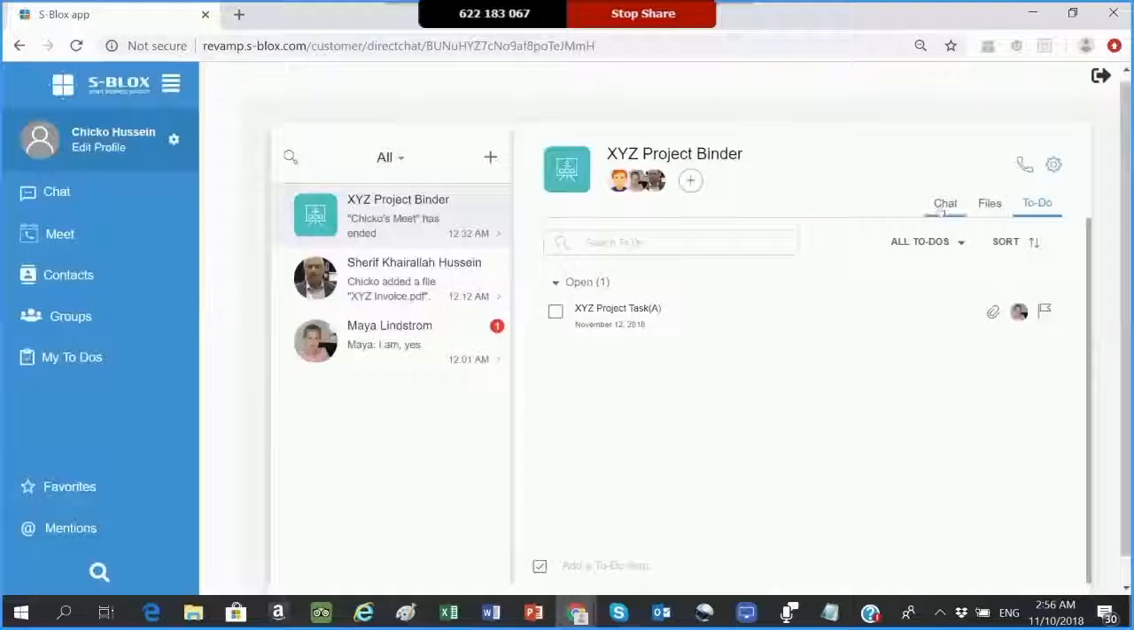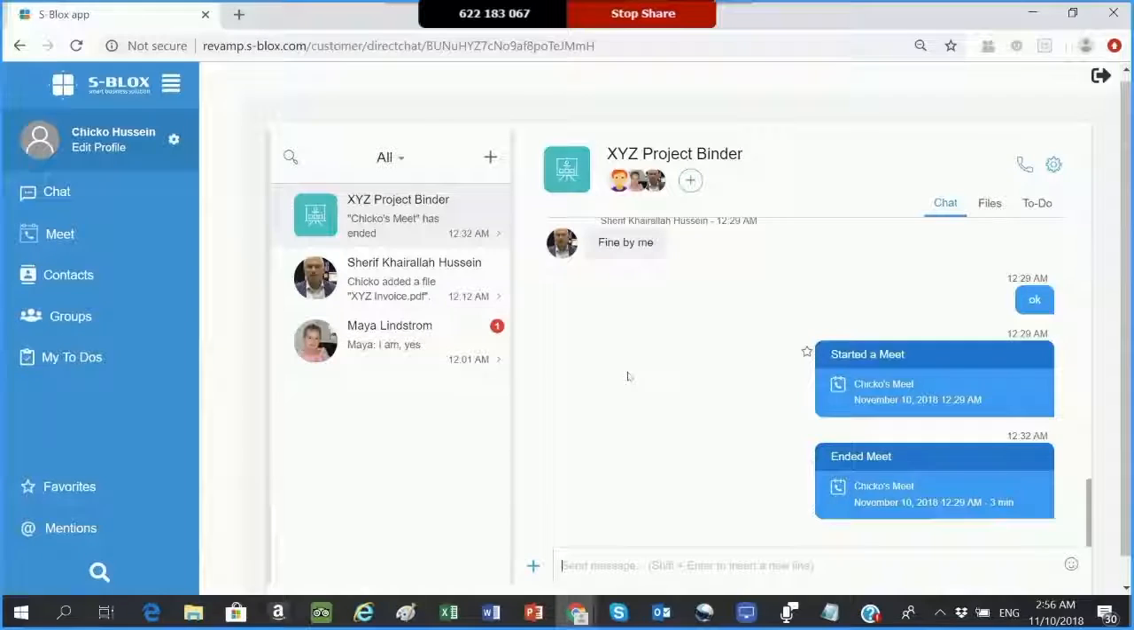Alright, so thanks for watching today's video on how to use the 6 core features of S-Blox: the group chat and file sharing, the annotations, the file management, task management, online meetings, MP4 clip recording, and search team profiling.